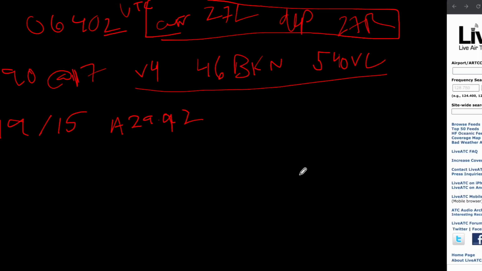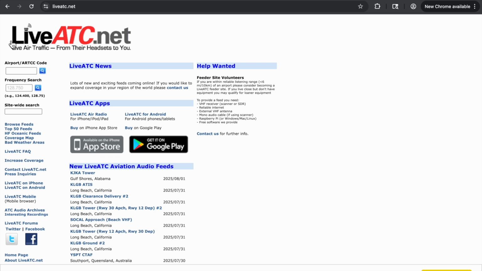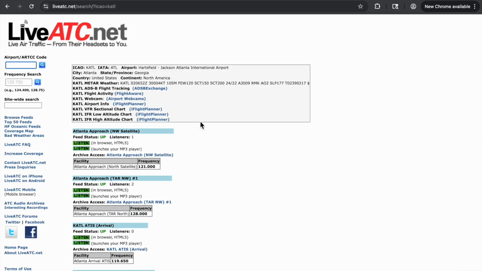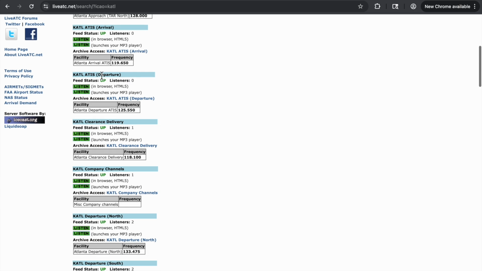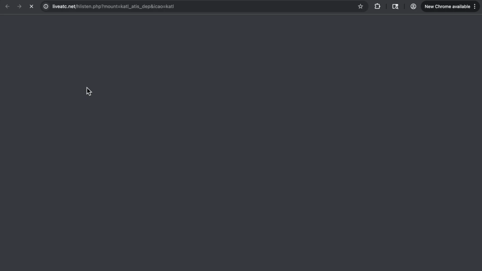We're going to do one more example, and this time we're going to do a real-world example. You can just do this by going to liveatc.net and finding the ATIS for any airport. I'm going to go ahead and do Atlanta, the largest airport in the United States. And so we'll look at Atlanta departure ATIS.